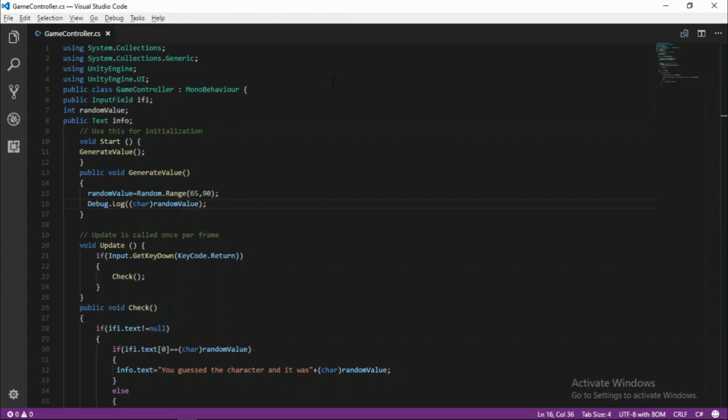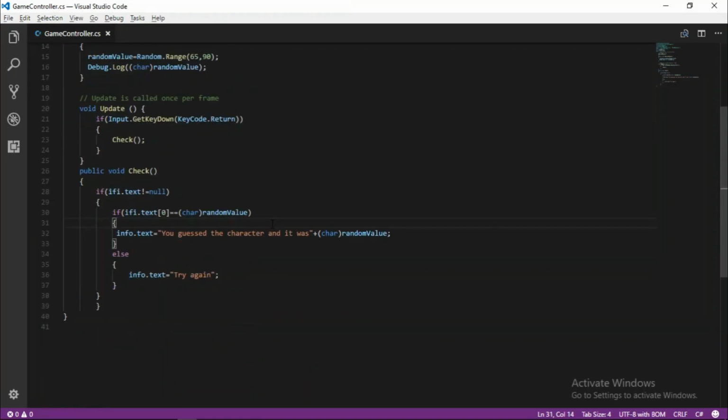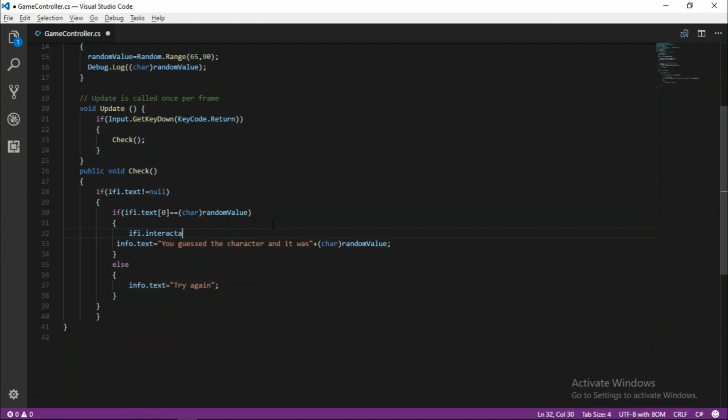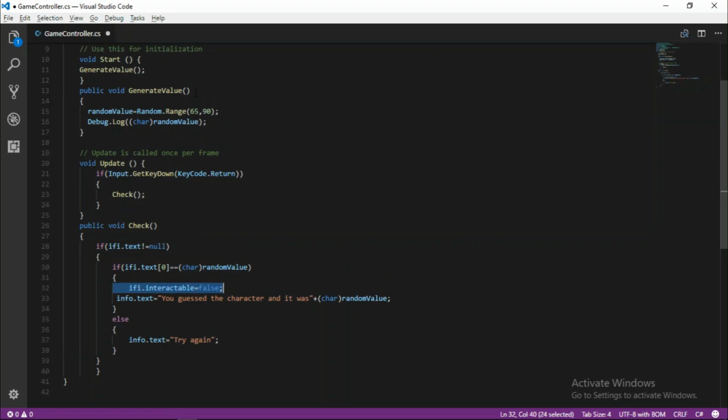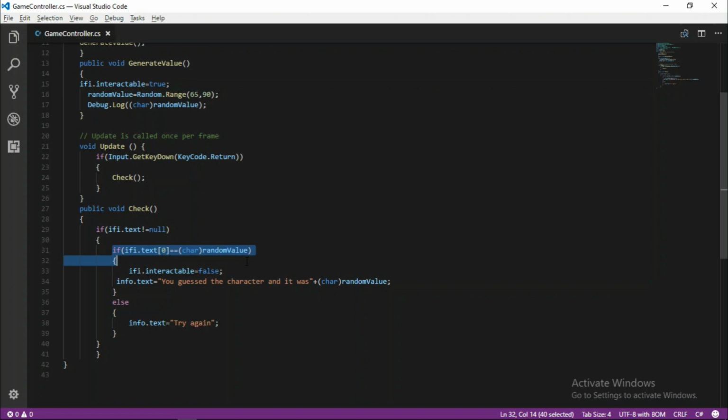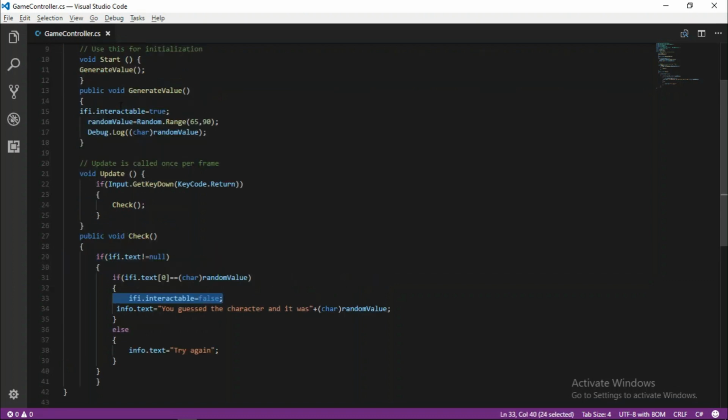To fix this, let's go to the script, and over here we'll set the input field dot interactable to false. Let's copy and paste it over here. Whenever we generate the value, we'll set input field dot interactable equals true. So when the player has guessed the character, we are not allowing him to enter the character again before pressing the restart button.